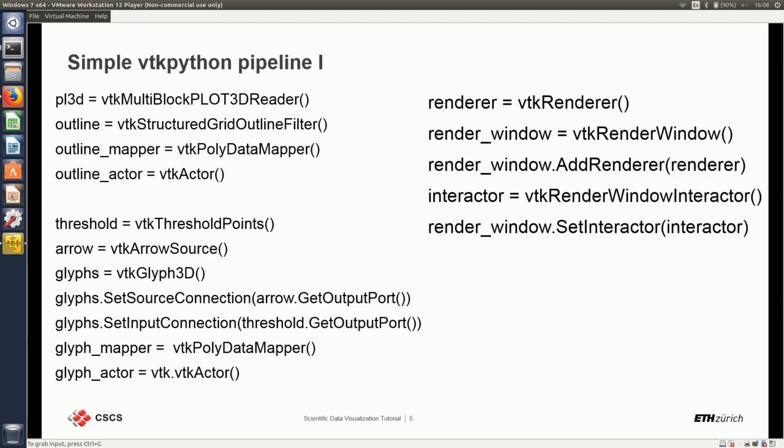Let's look at a typical VTK Python pipeline. That example would have a reader, in this case the VTK multi-block plot 3D reader. An outline, done to get the bounding box of volumes. A mapper, an actor. Then we have a threshold filter to select appropriate points. The case of glyph is a little more advanced in the sense that glyph takes a couple of inputs. One of them is called the source, the other one is called the input.